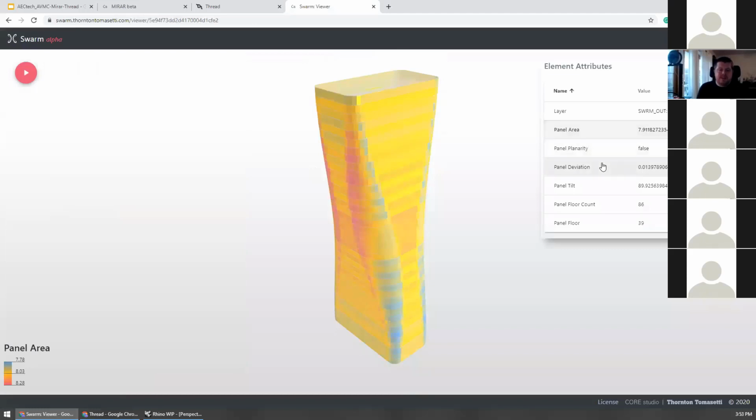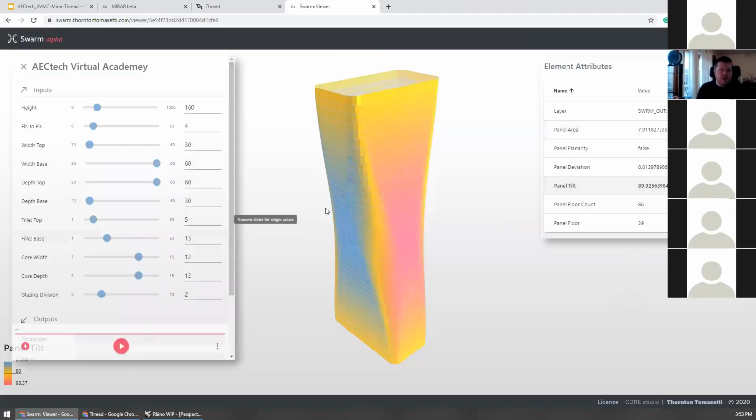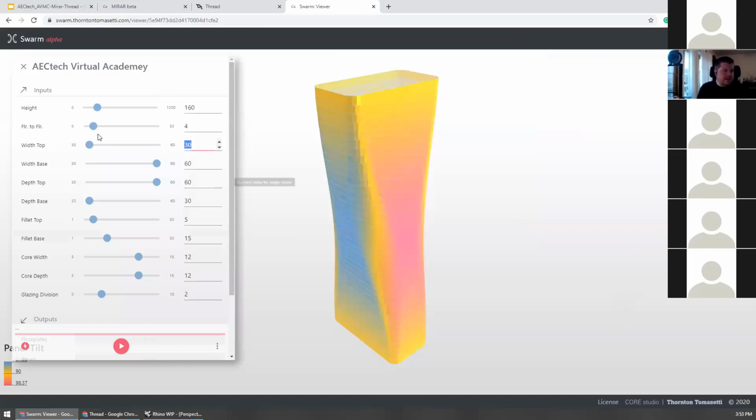So here we'll see we have some of the same features that we had inside of Mirar. But the difference with Swarm is we can go in and modify the model and create another run of it. So for example, I might change the width at the top here to be 60. And then recompute. And then we'll give it a minute to calculate. There we go. And we'll actually see this model update in a few seconds as we've computed a new solution for the model itself.